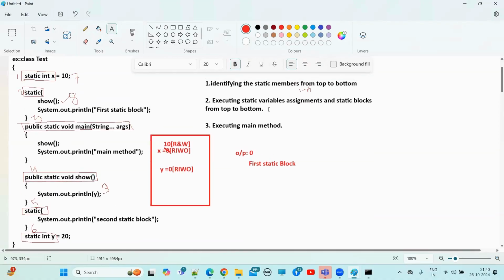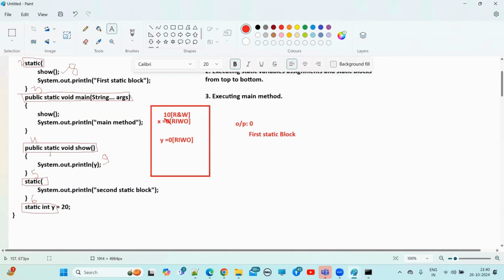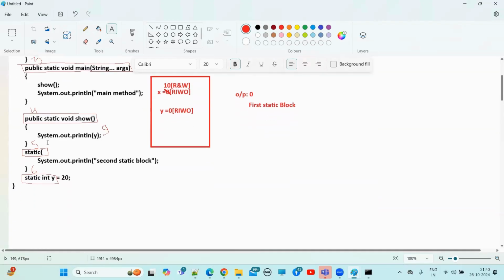Identify executing static variable assignments and static blocks from top to bottom. Next, do we have any static variable here? We don't have. So what is the next one? Next static block here, right? Here it is available, static block. Come on, guys. So now this static block is executing. So here what? Step number 10.